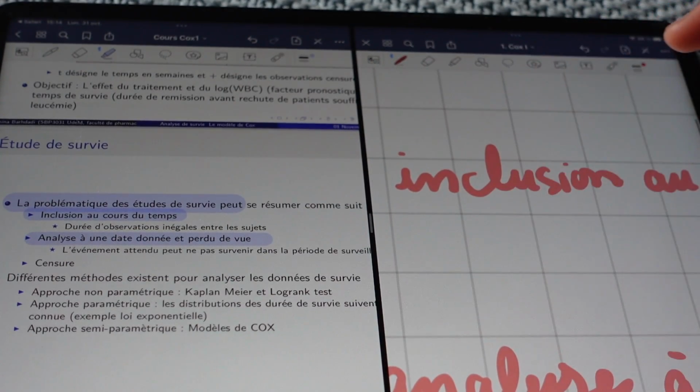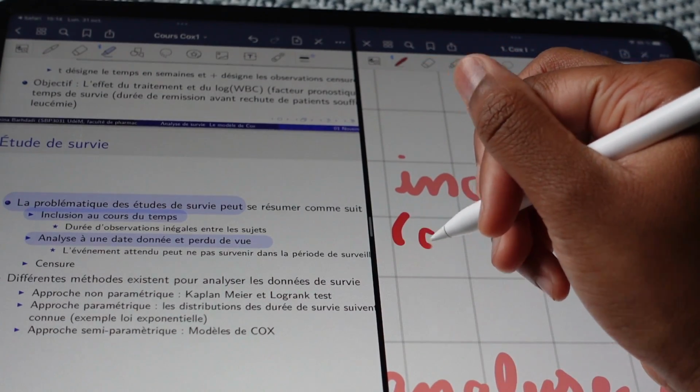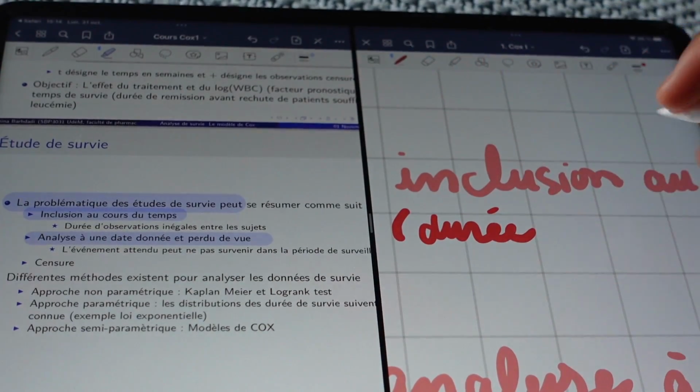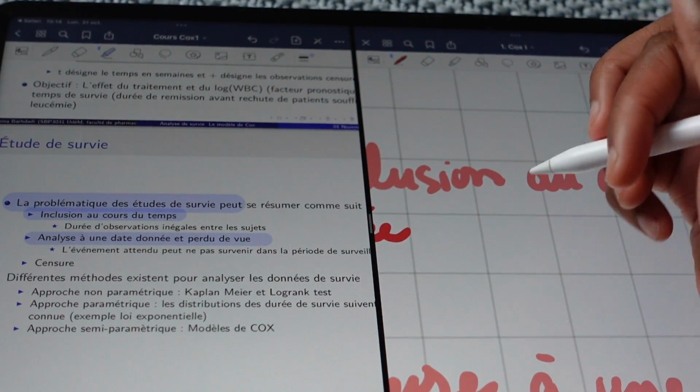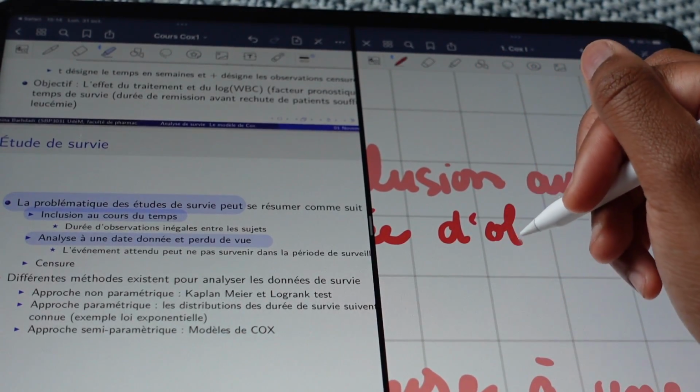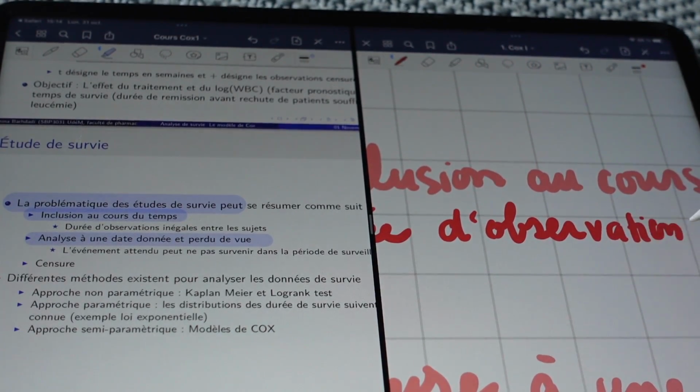And if I want to get into more details that I feel are important, I will write them in red in parentheses under the main element.